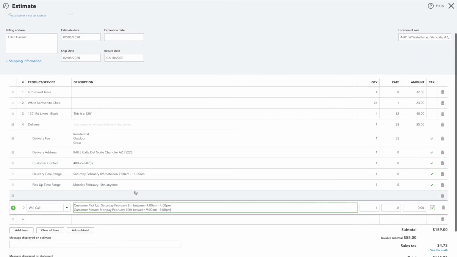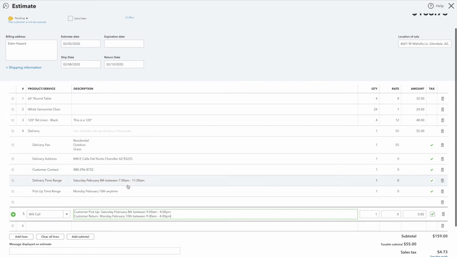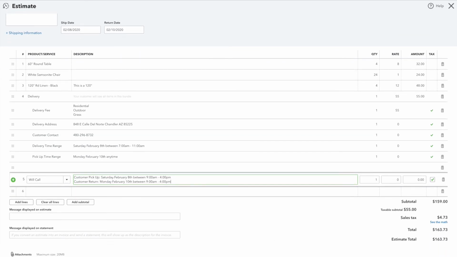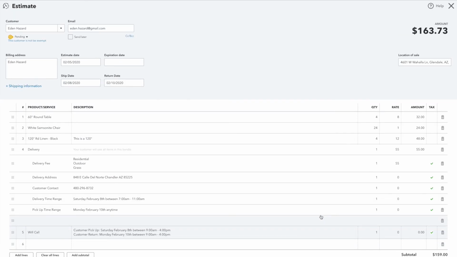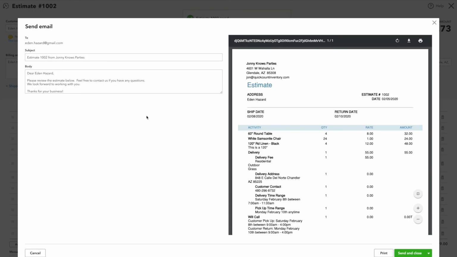Okay, once you've created your estimate, now it's time to send it to the customer. We do that by simply clicking on the Save and Send button here at the bottom right. And it's going to pull up a web form where we can send an email. It tells us what the email address is that we're sending it to, and that was the email address we typed in the beginning. We can change the subject if we'd like.